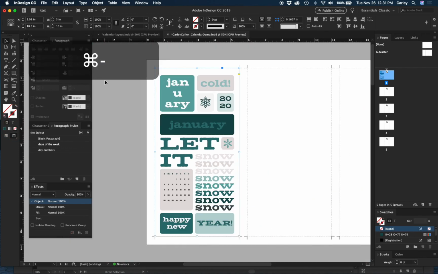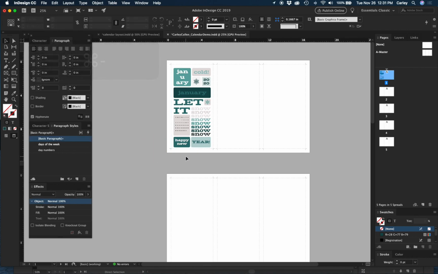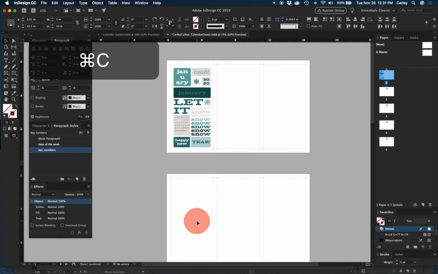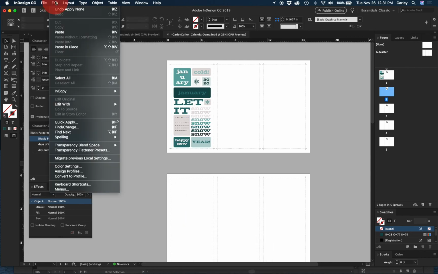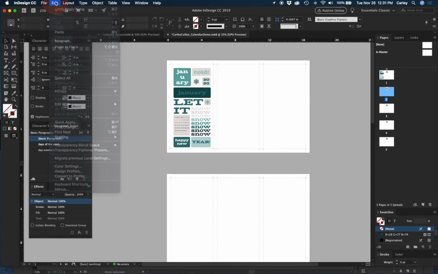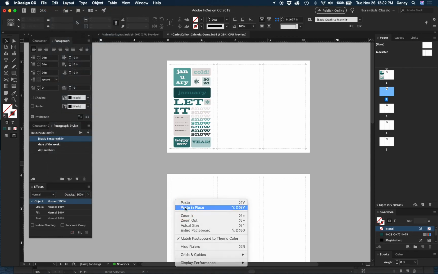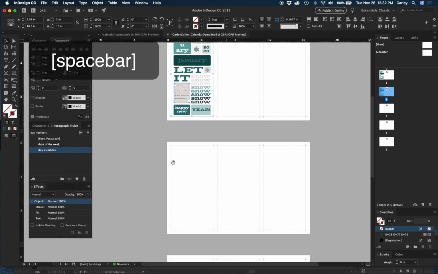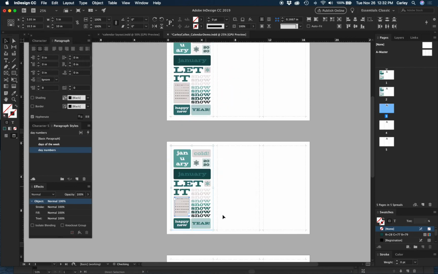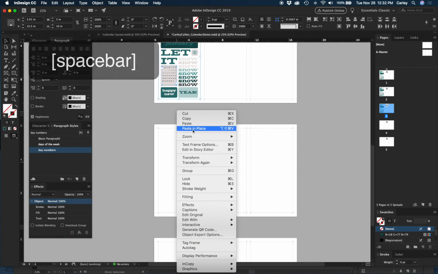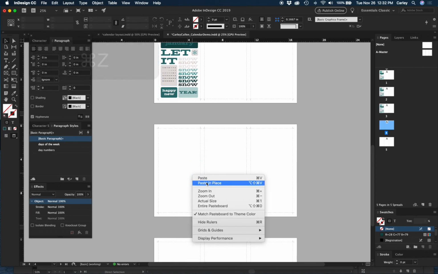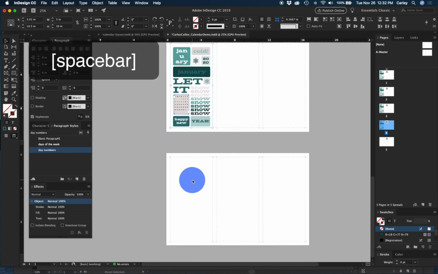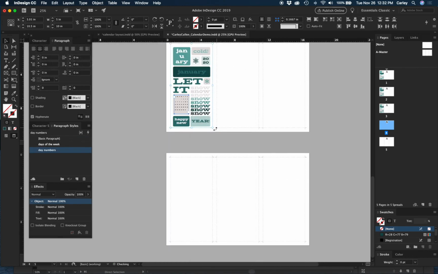Okay. So yeah, that's how you make a calendar. Cool. Also, now what I'm going to do is copy and go down to my next page and paste in place here, and paste in place here, and again paste in place. Oops, got to make sure you have that page selected. Paste in place. Dang it.